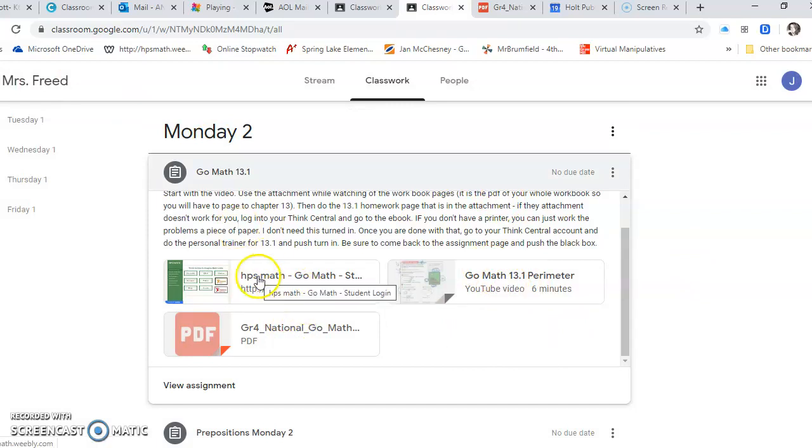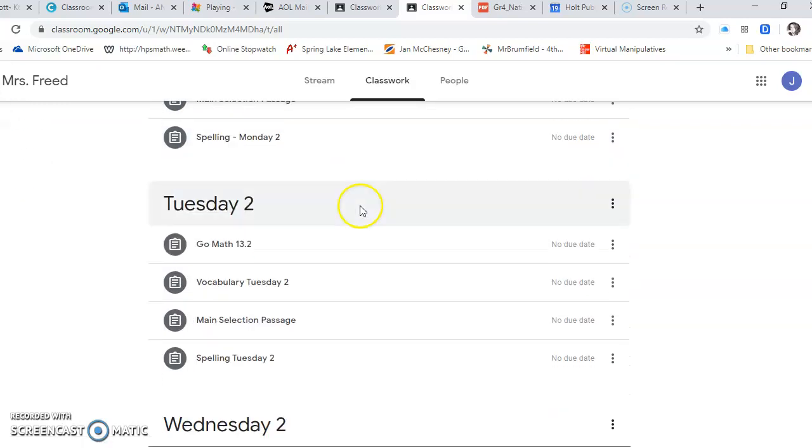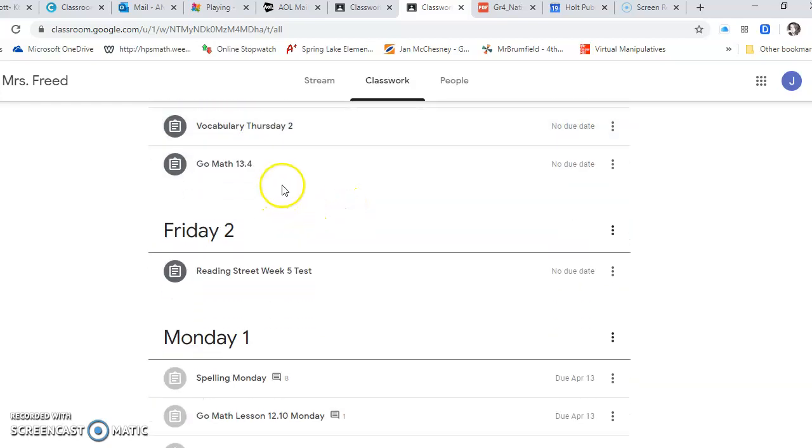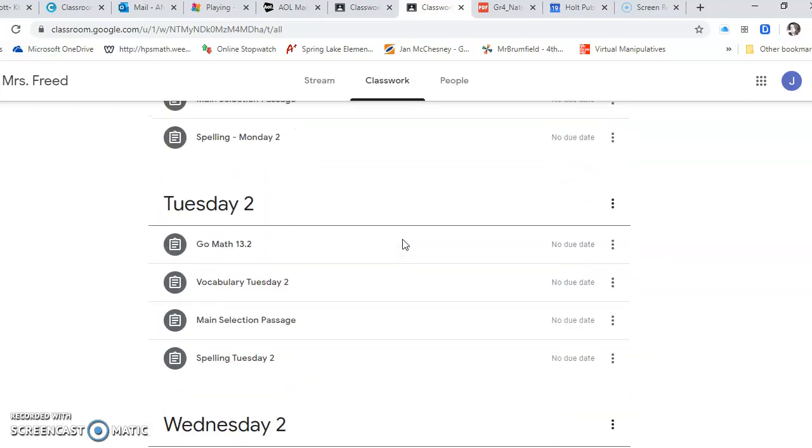And this is how they log into their 13.1 or any chapter personal trainer. When they're done with their lesson of listening and then they go do the paperwork, they're to go do the personal trainer and turn it into me. That's the only way that I can check for understanding right there on math. That'll be the same Monday, Tuesday, Wednesday, Thursday. Friday, there's no math. Again, I was trying to alleviate a little bit of the work this week. So no math on Friday.